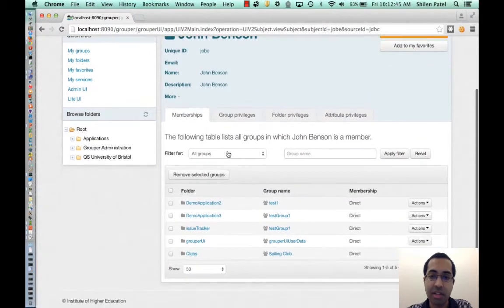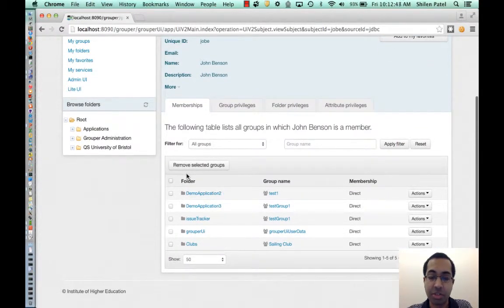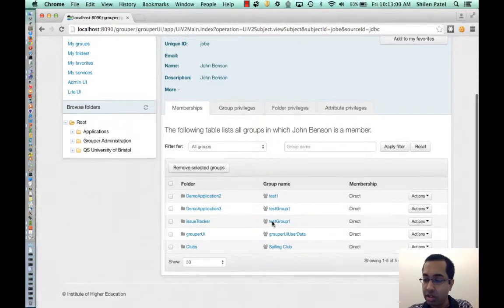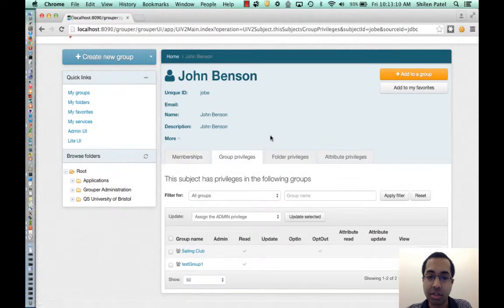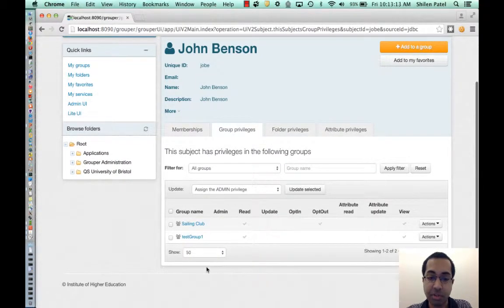And then under that, you can view the memberships for that entity. So John Benson is a member of the Test 1 group, which is in Demo Application 2, and so forth. So then there are various tabs over here for the different types of privileges. And so I can click on Group Privileges, and here you can see the privileges that John Benson has. So John Benson has read privilege on the Test 1 group, for example, and view as well.